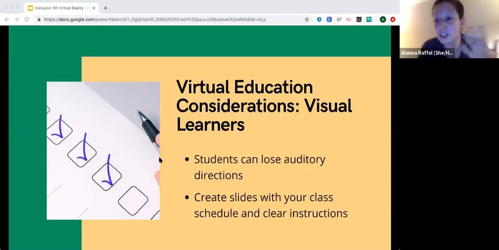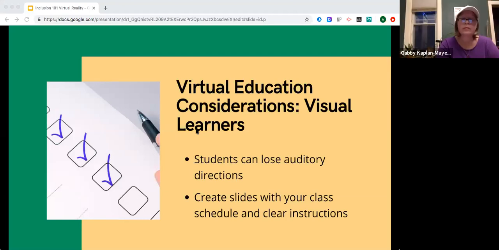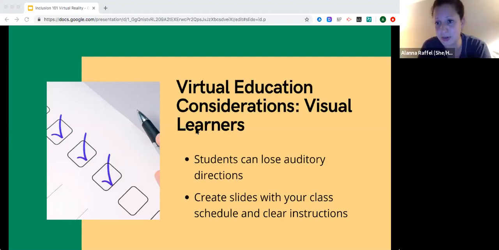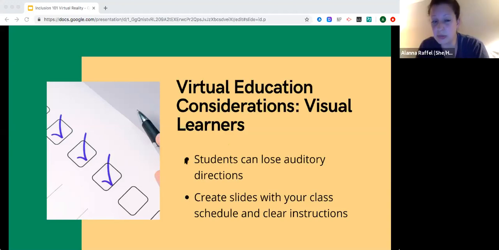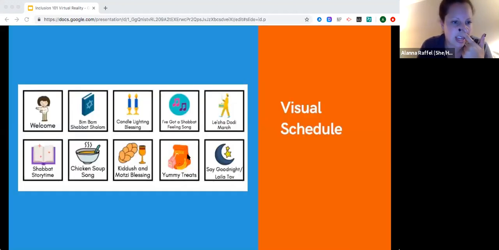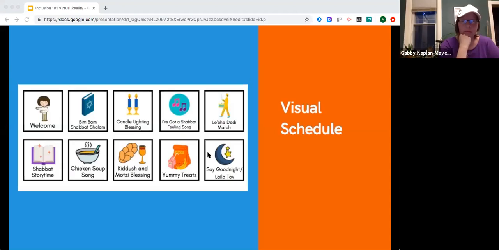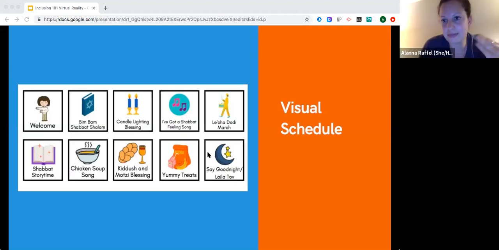Visual learners. So many students, if they have some auditory processing difficulties, or just sometimes auditory directions are hard, it's hard to remember. So creating some really good, clear visuals will be helpful, especially schedules, which really decreases anxiety. So here's an example of a visual schedule that I made. I make these on Canva, but I'm sure you can make it with clip art or whatever.